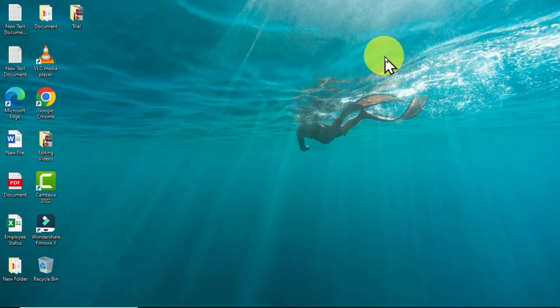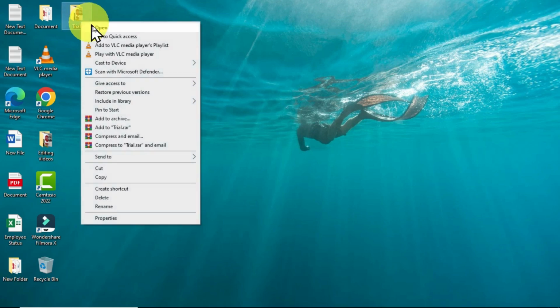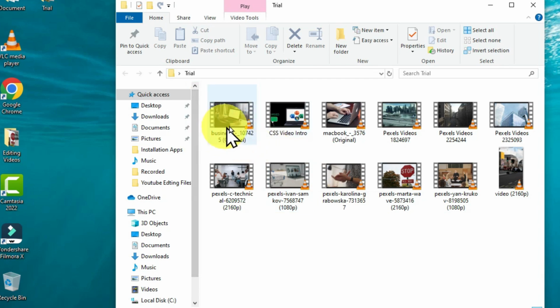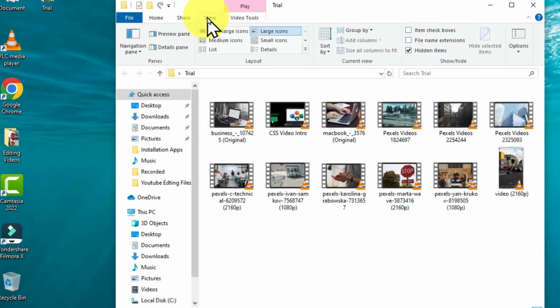And on my desktop background, you can see that I have this particular directory, which is the trial directory. When I open this directory, I have these files available which are of video format. All these items I have within this folder are video files. When I check their extension by moving to the View tab and then clicking on File name extensions, you can see that the extension of these video files is .mp4. So you can see from this particular window.